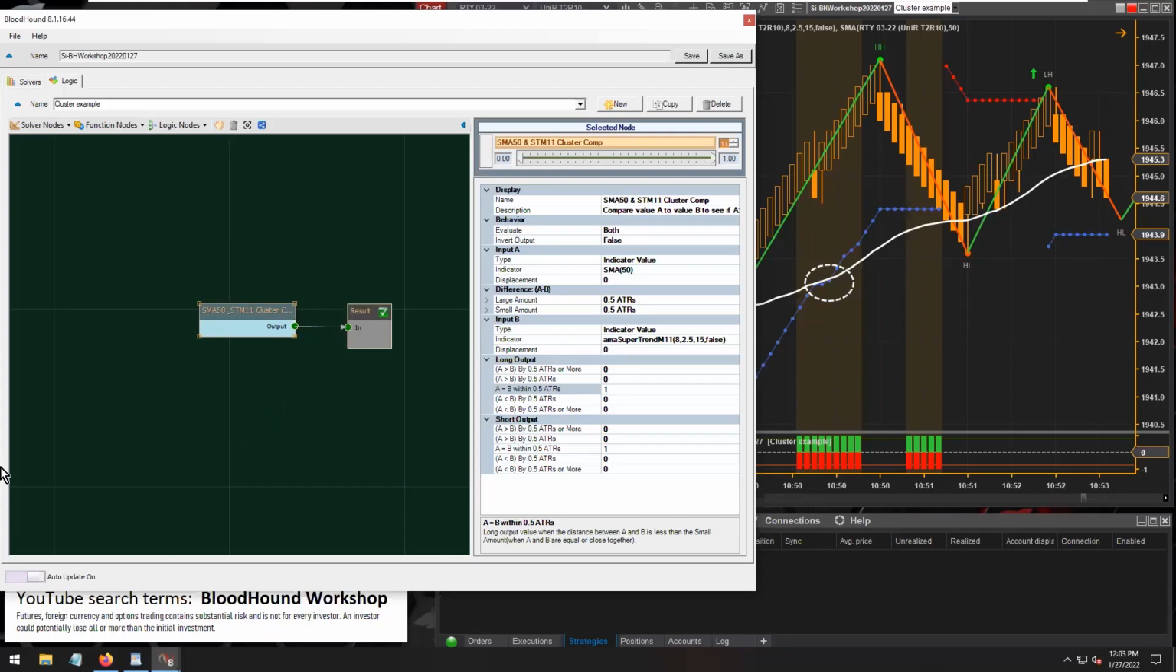So that was Vito's question. Pretty straightforward there. Vito was saying pivots. Yeah, you can use whatever indicators you want in the comparison solver.